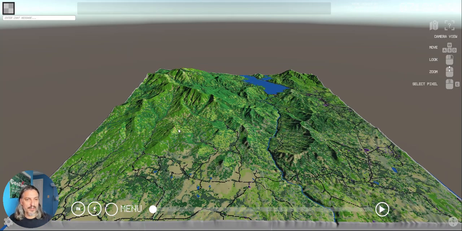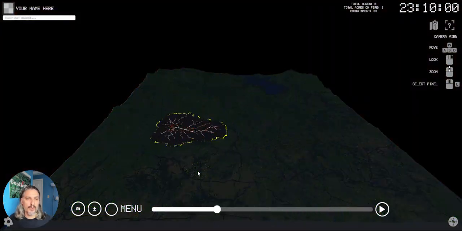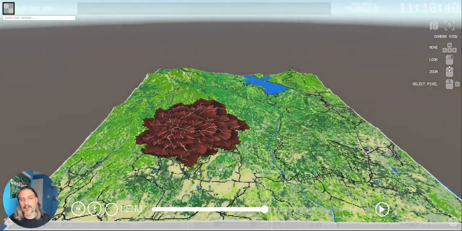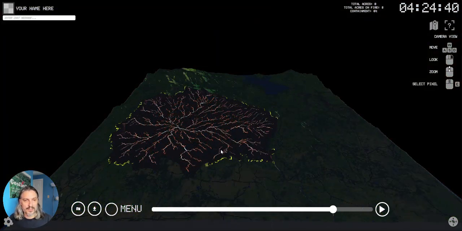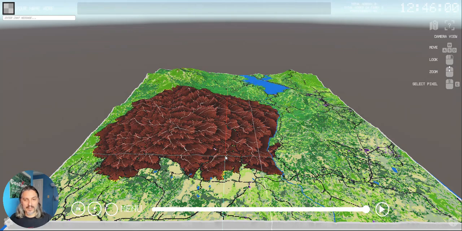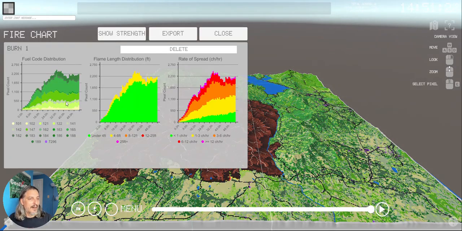I'm just going to start a fire here, and this is going to spread over roughly a couple of days. We're just going to let that spread and see what it's been able to analyze. All right, so we come up with three different charts here.